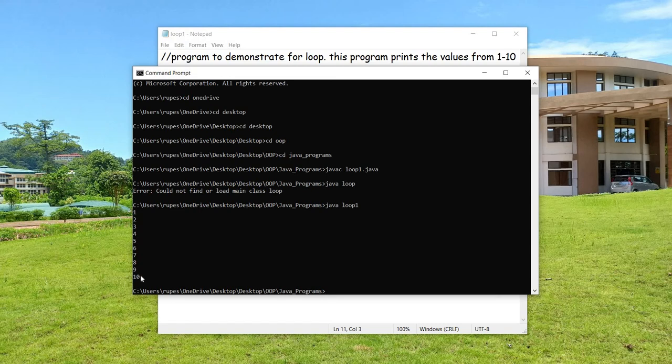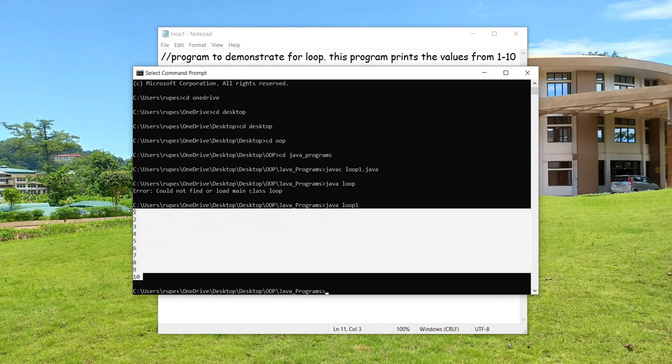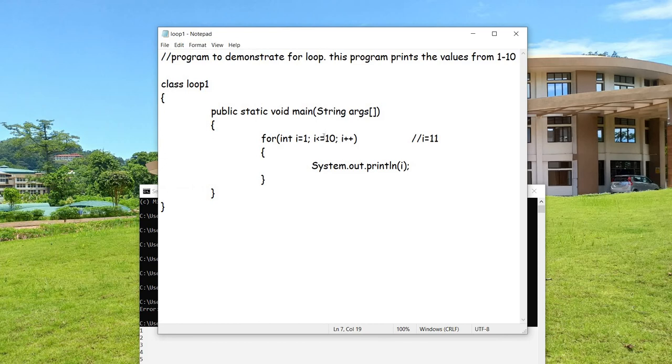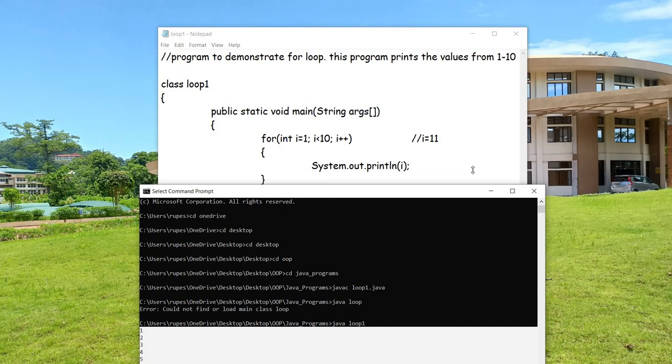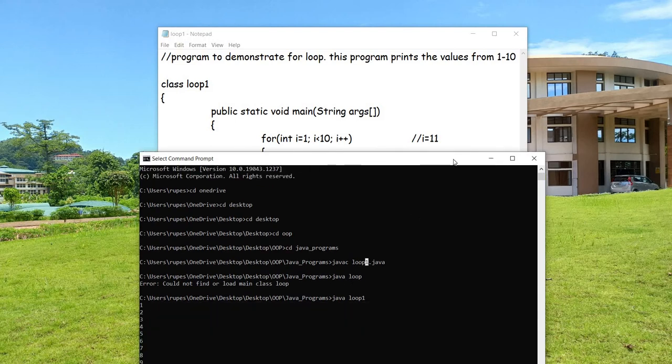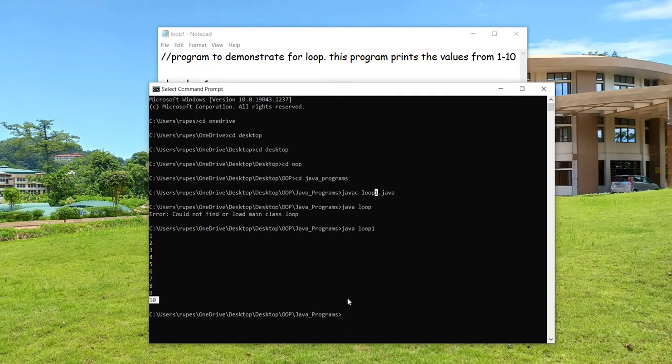Now you can see the values are getting printed from 1 to 10. Likewise, if I had given the condition here as less than 10, where would my execution stop? The execution of this statement will stop at one value less than 10. That means it should execute up till 9. Let us see if this happens.